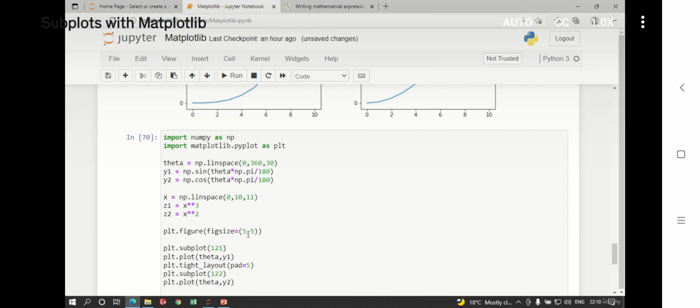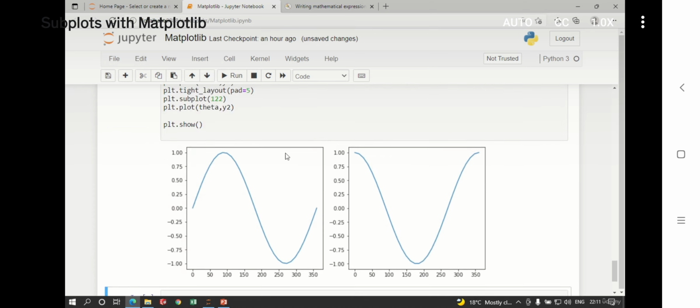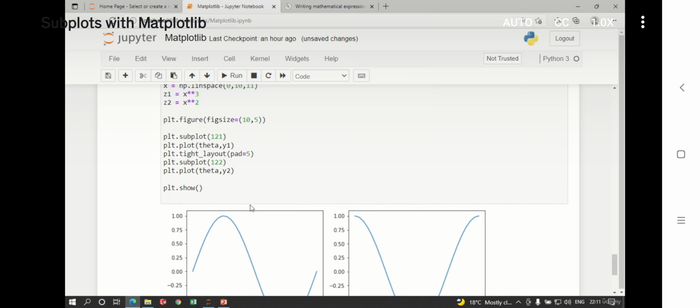Let us increase the size a little bit. I will increase the size to 10 by 5 so that it will be a square plot. So 10 is divided horizontally, so the width will be 5 and the height is 5.